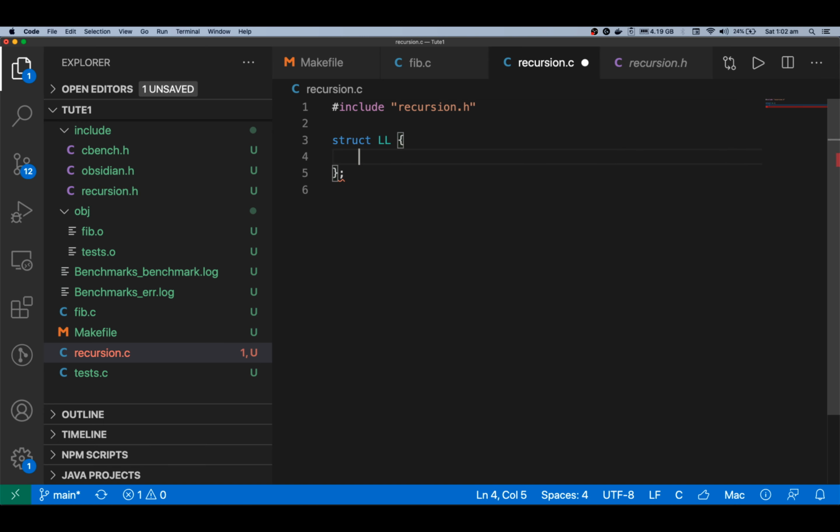And the important thing about a linked list is that the linked list itself is recursive, and we'll see why in a second. Basically, this linked list has two things that are important to it. The first thing is that the linked list contains a pointer to the next element.